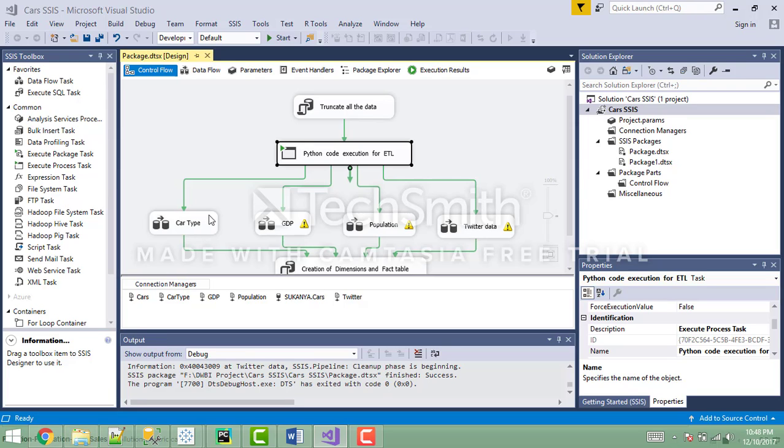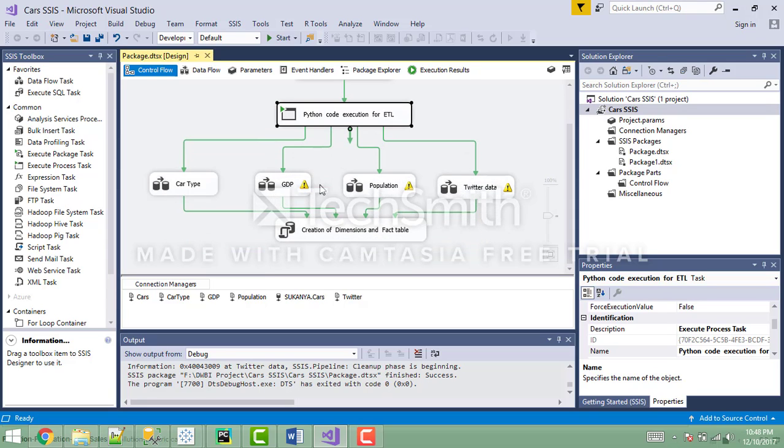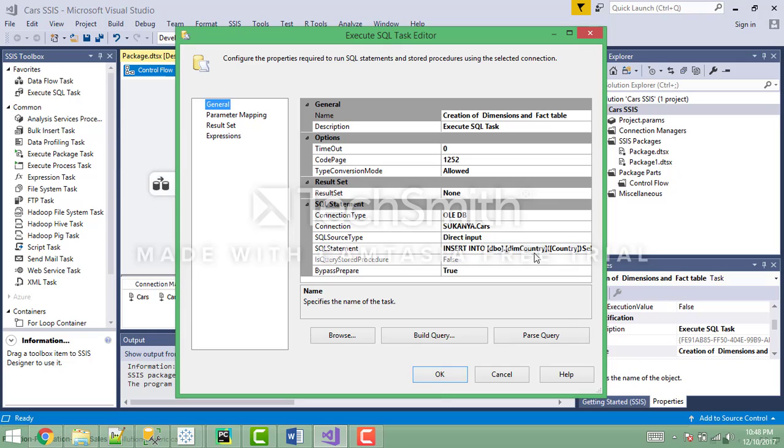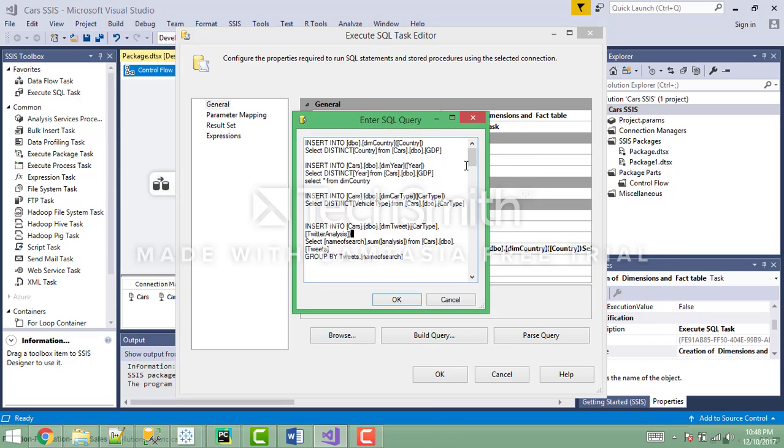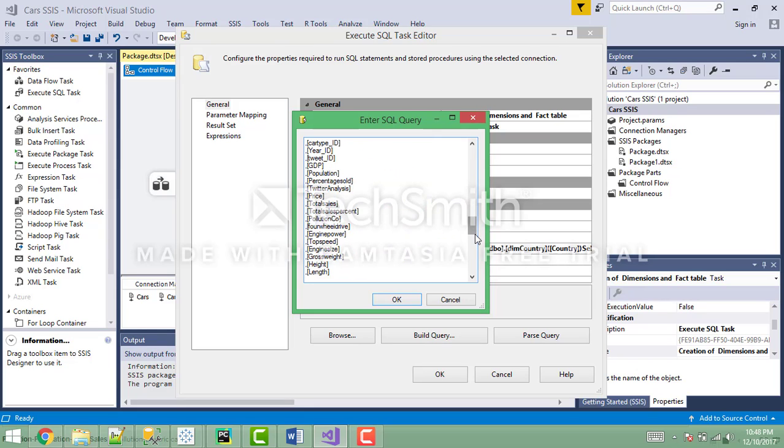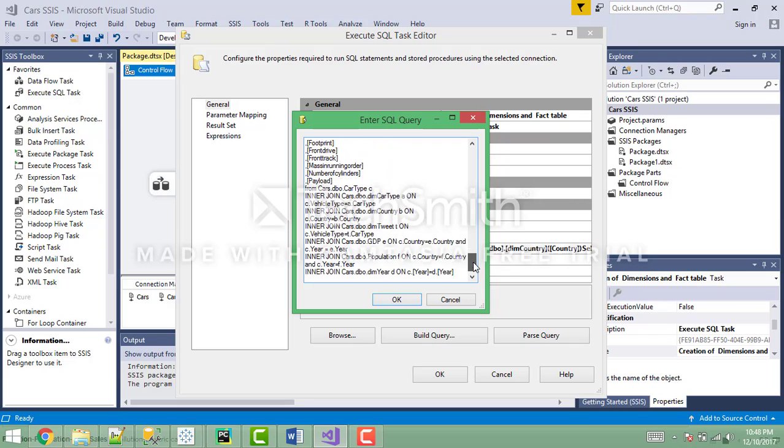And these are the car types. This is one car type, GDP, population, and Twitter data that I have. These are the different sources from which the Python will execute the task, clean the data, and then store it to different data tables, which in turn go to the dimension execution task. In this SQL task, I create different dimensions and finally give that to a fact table.